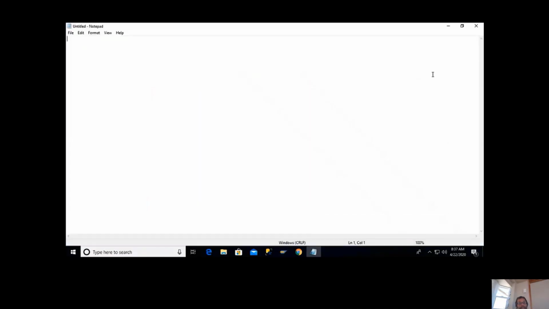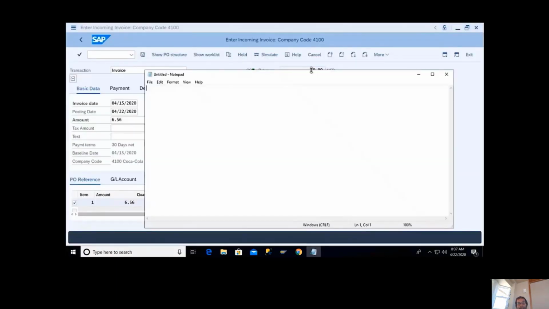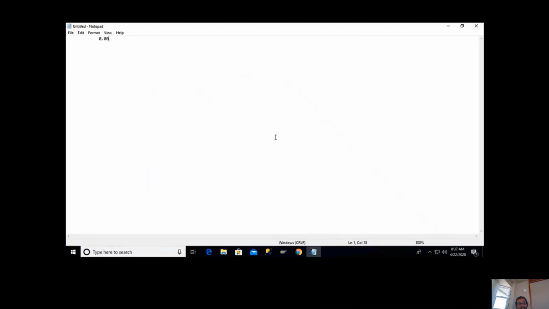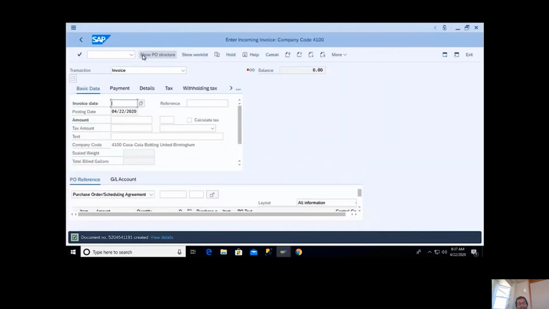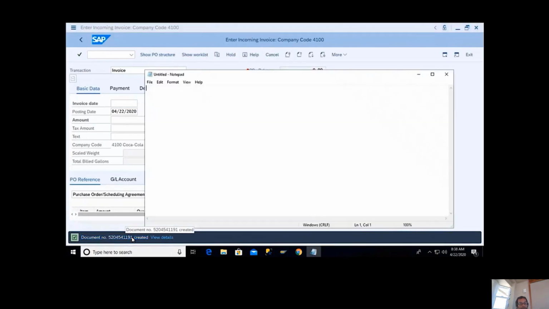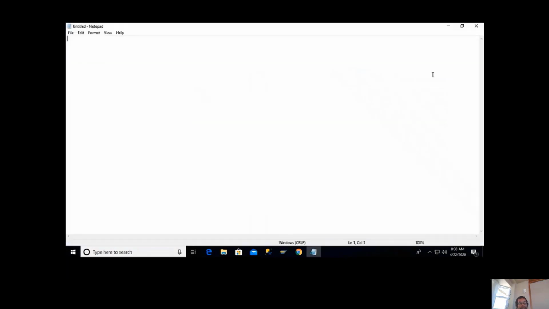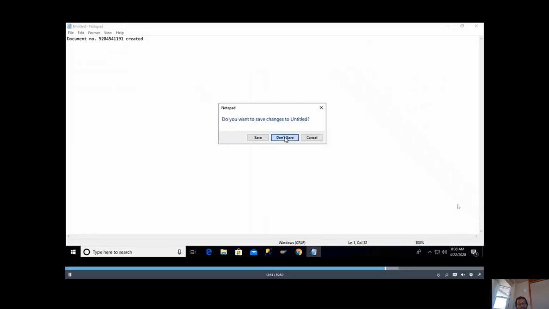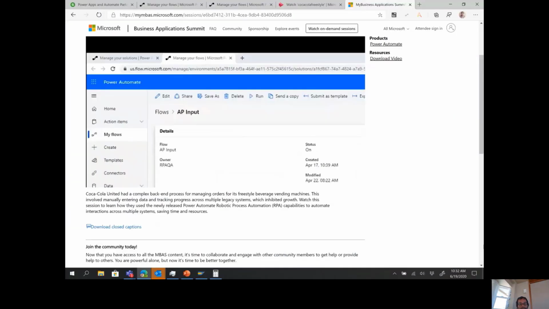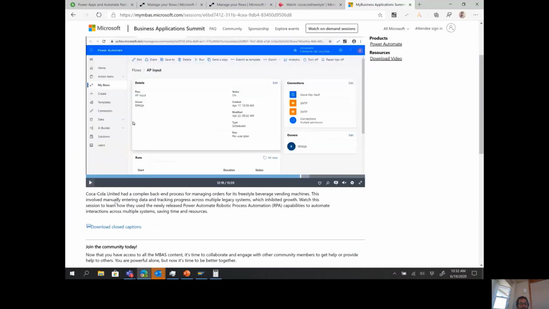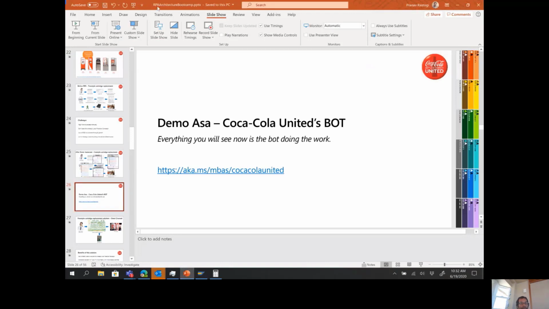And then it's going to copy the balance due. And then this is the document that was created. So this is what CocaCola Bottlers was able to do.